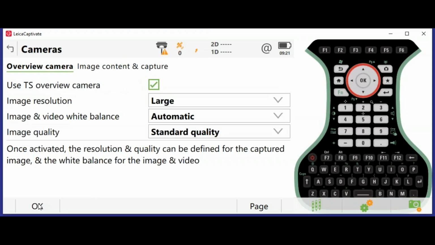The overview camera. So this is if you have imaging on the robot, you'll see what resolution and all that.